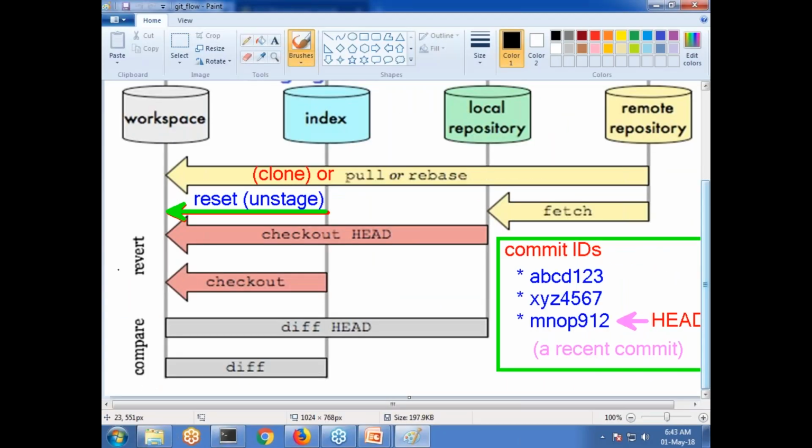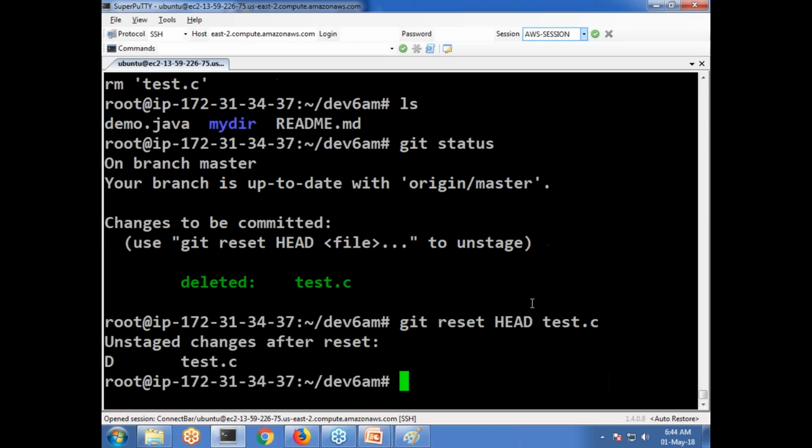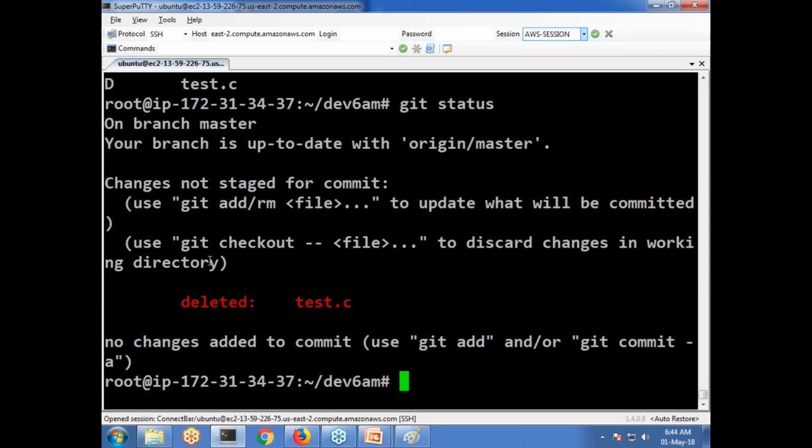The command is reset. So I will use this command: git reset HEAD and the file name. What's the file? Test.c. Is it clear for you? So let me reset the changes. What is the command? The reset, to unstage. Unstage the changes. Now I can see the status, git status. So this file is deleted, fine. Here there are two options. One is to add the changes. If you want to proceed with this file delete, you can just go for add.